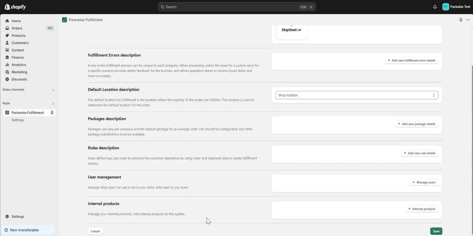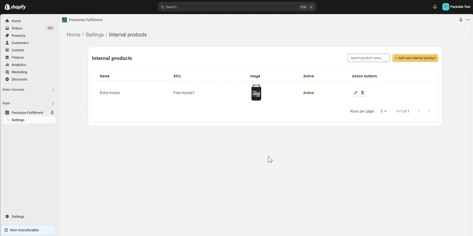If there are internal products, for instance, first-time buyers of a particular product get a koozie or a flyer, something that doesn't necessarily need to be tracked through your store because it is an internal product. Again, it does not get purchased by the user. You can add it on here. We've added an extra koozie.